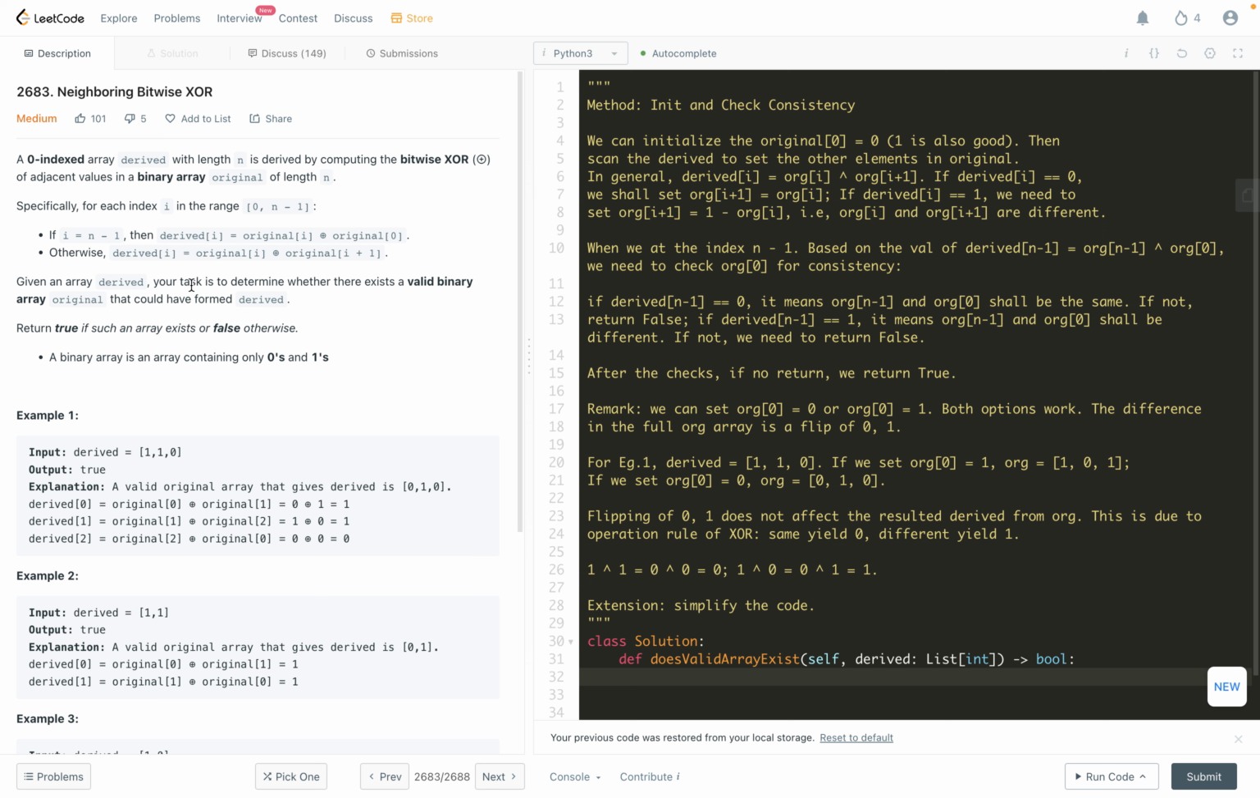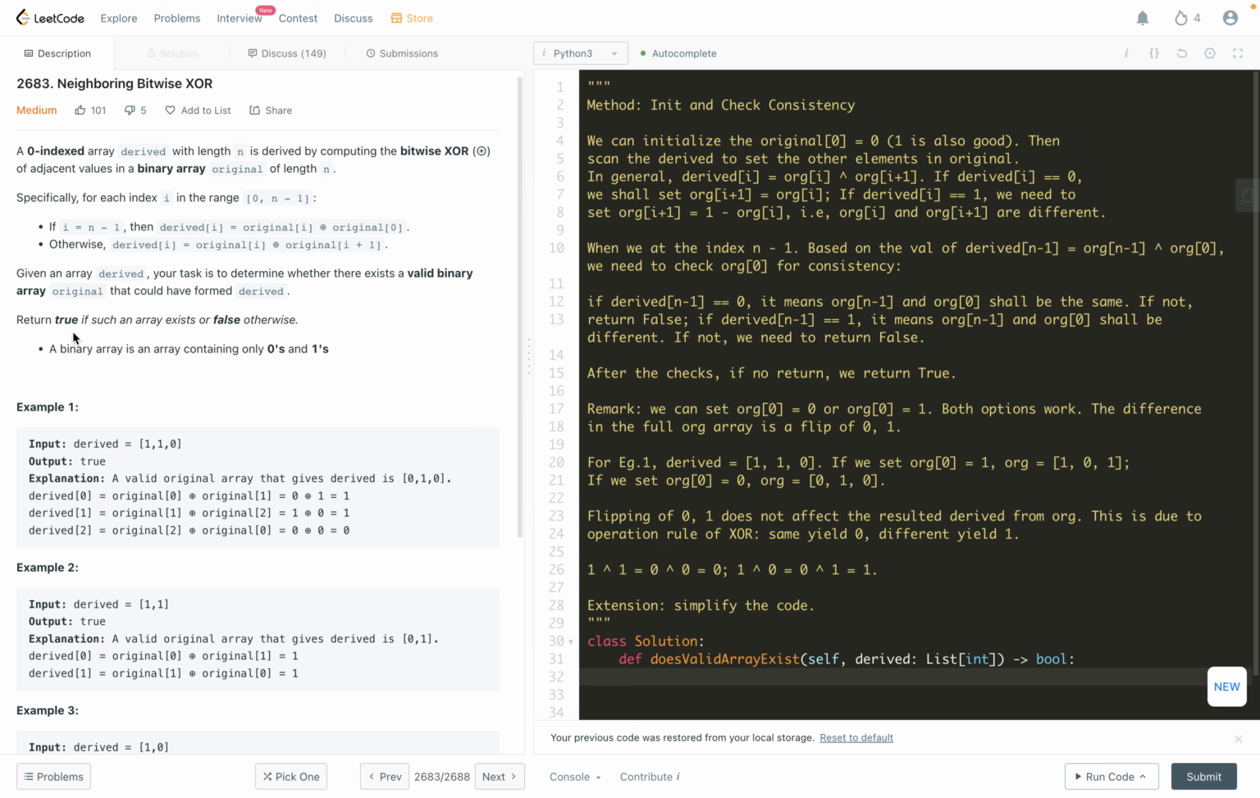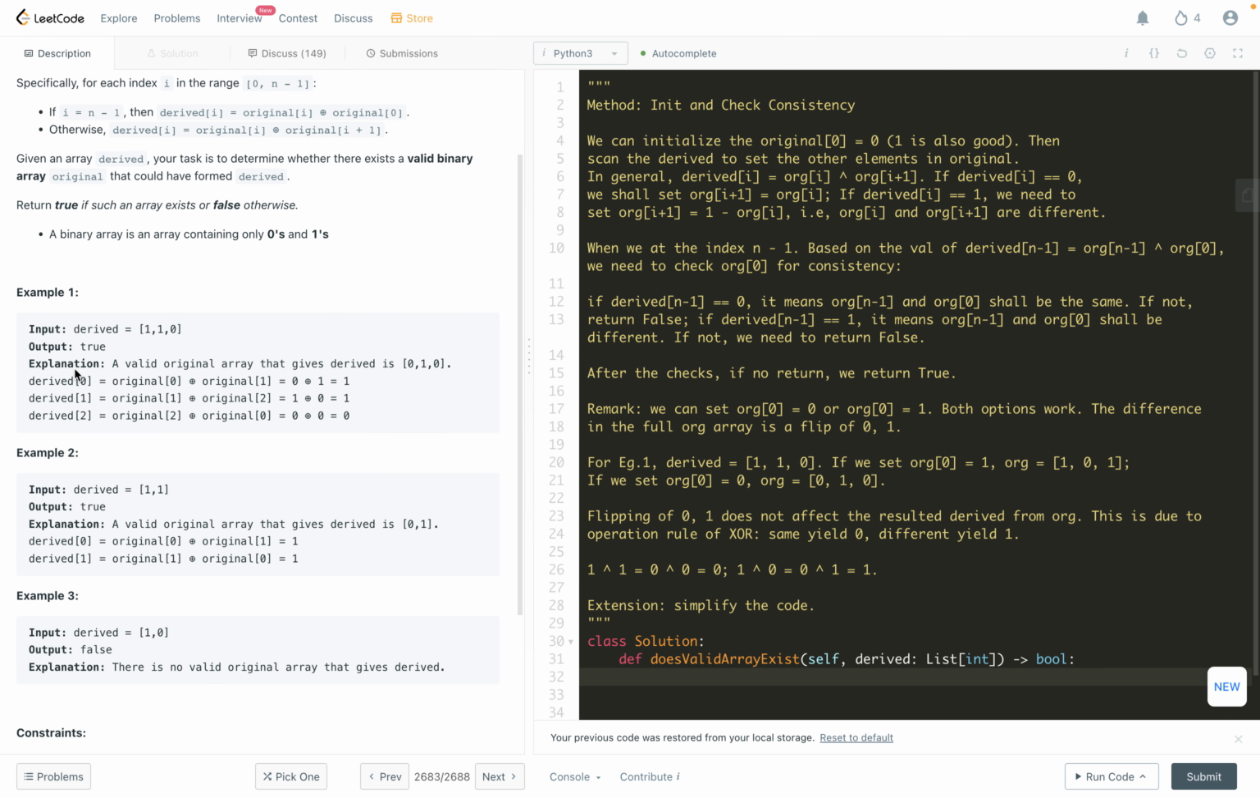Given any derived, our task is to determine whether there exists a valid binary array called original that would have formed derived. So we need to return a Boolean. Here are three examples. The last example is actually very special.